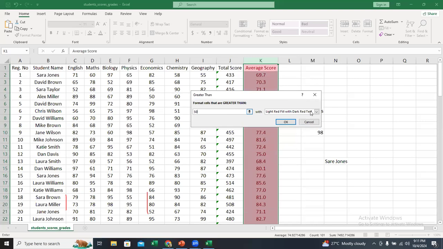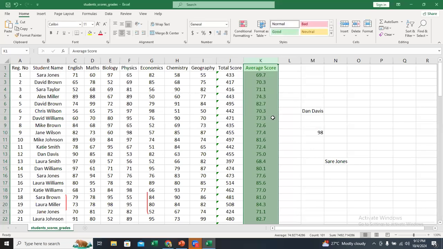After that, I come to this place. Now, what formatting do I want to give it? Remember, I said formatting can mean changing your color, your size, or your font. So here it is asking me what formatting I want to apply. Maybe I select green fill with dark green text, and then I click OK. Right now, all the cells in this column were given that particular formatting because they are all greater than 50.